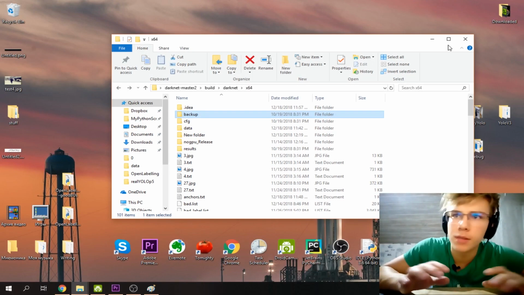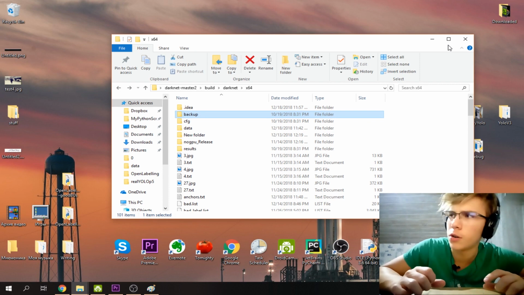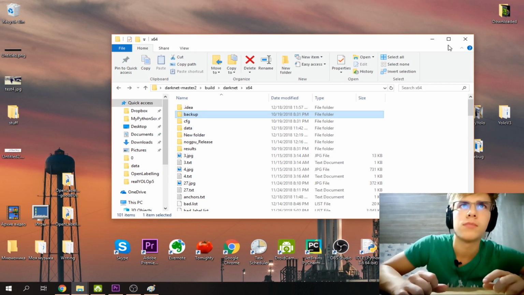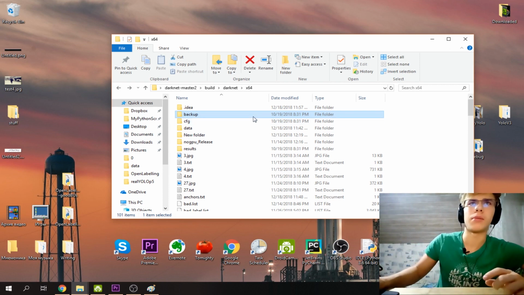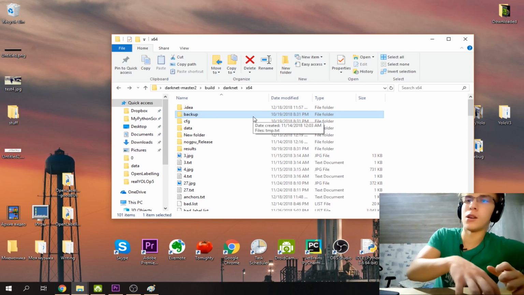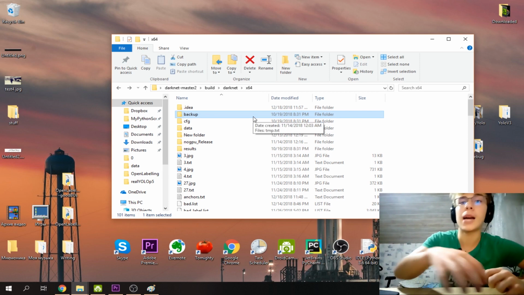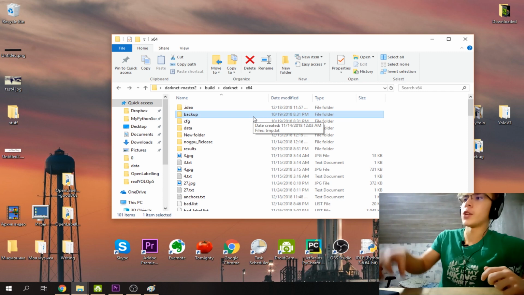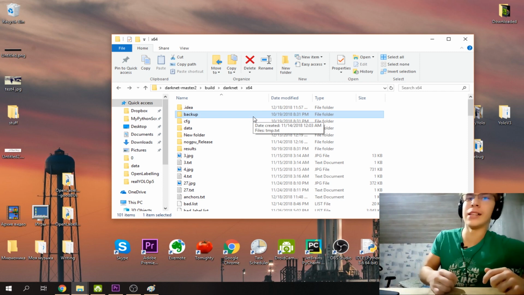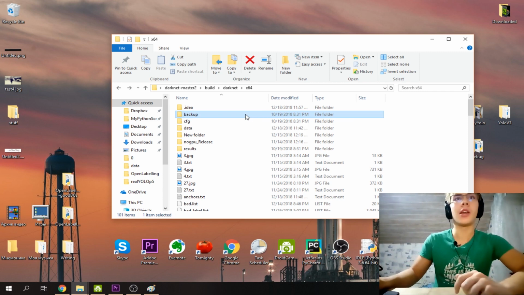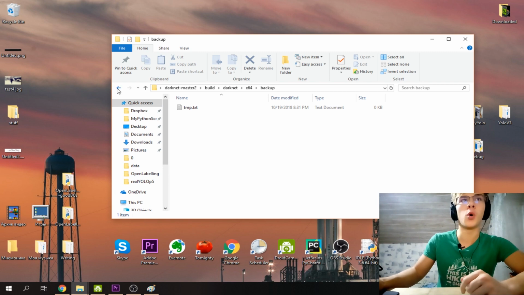Hey, what up? It's basically me from the future coming to tell you that the weights will be automatically saved to the backup folder every 100 iterations, no matter what. They'll be here in the backup folder, so no worries about it.